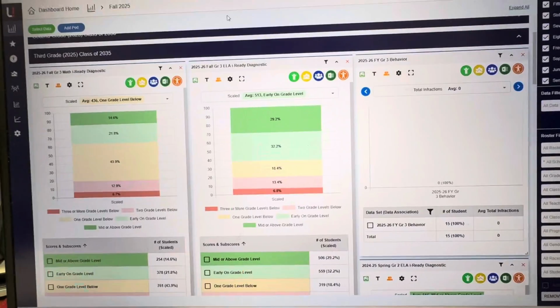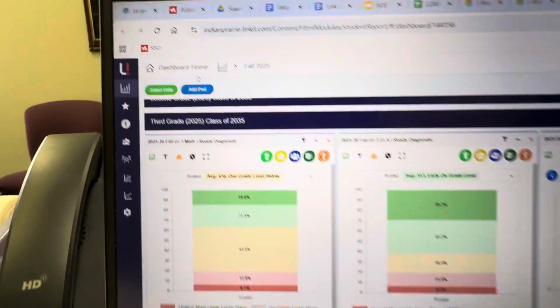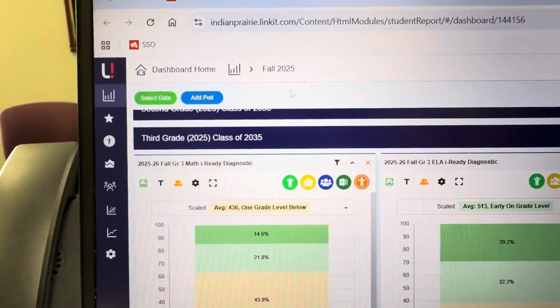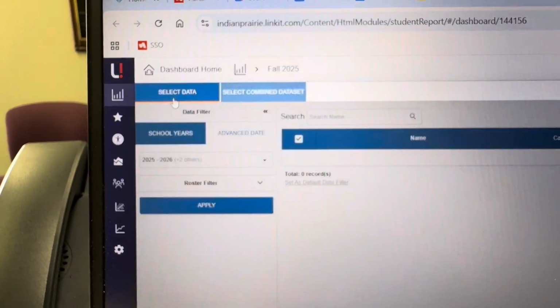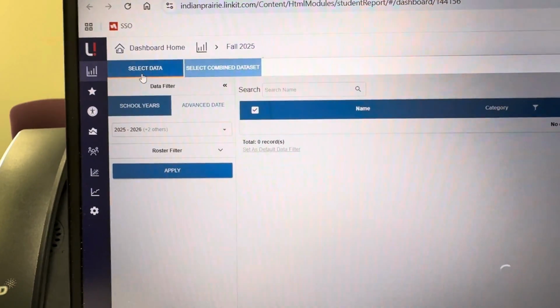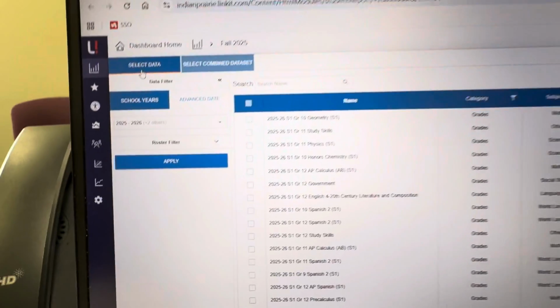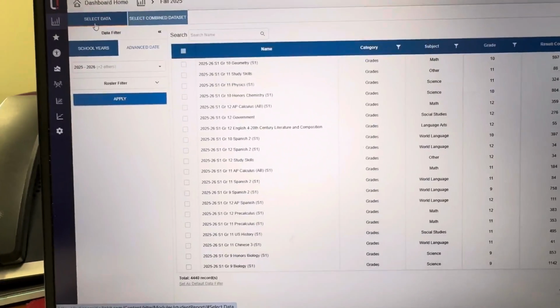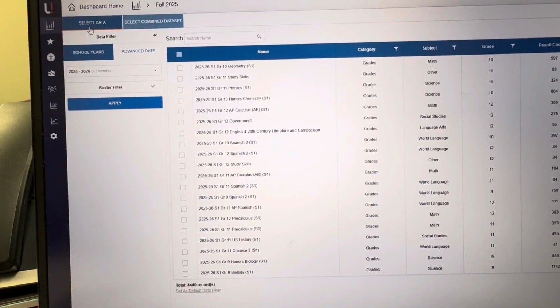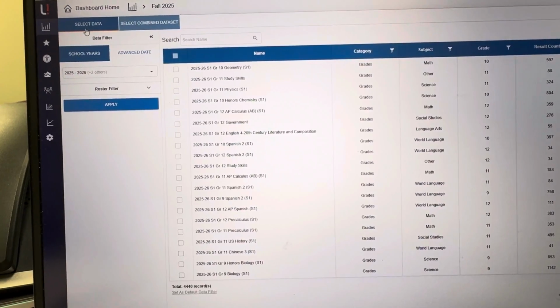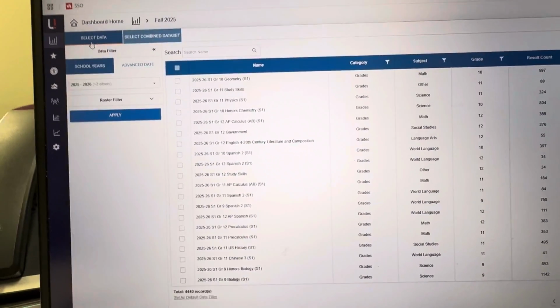The other thing that you can do from this screen is go up to select data. If you don't see some data that you're wanting to see, this will give you the list of every data record. And we have over 4,440 in there right now.